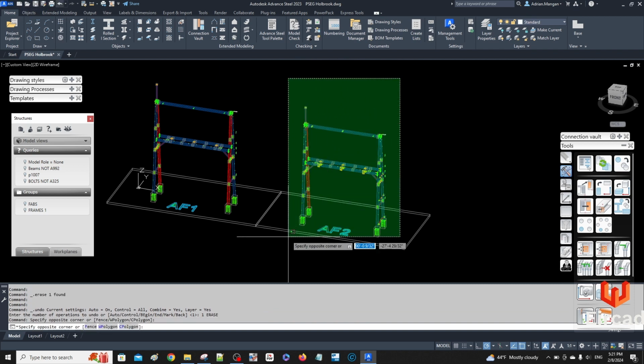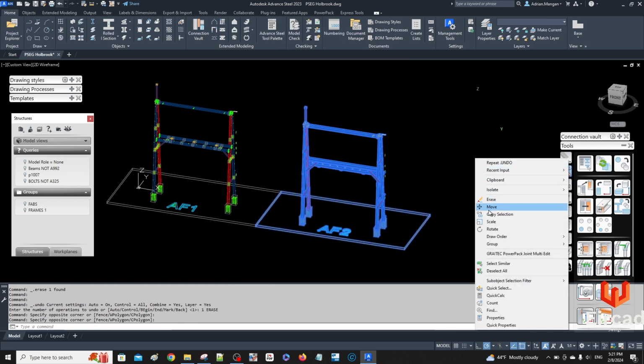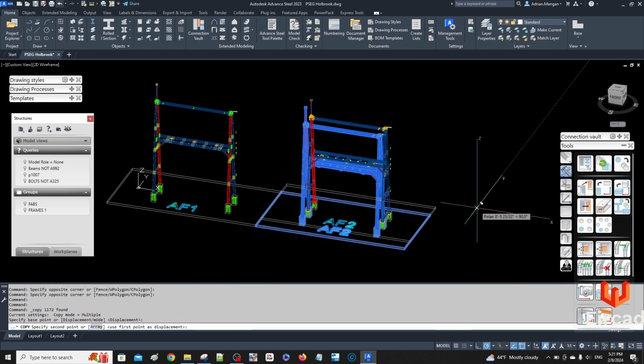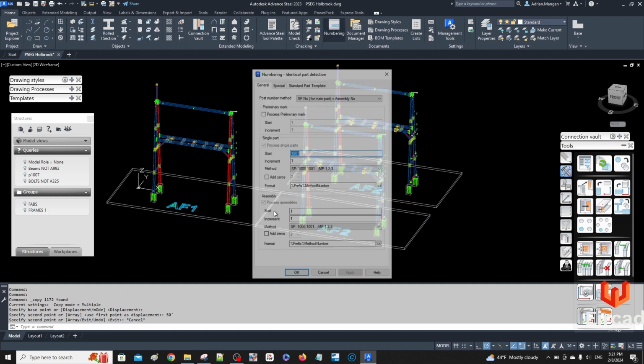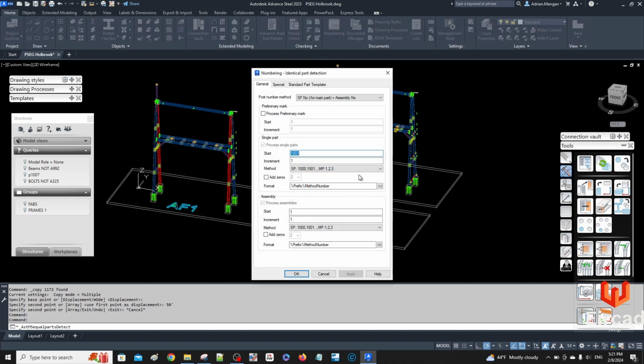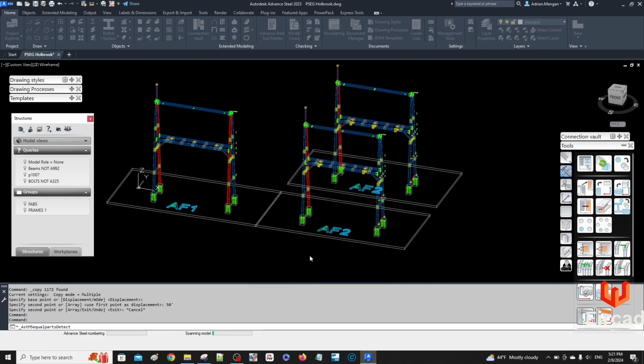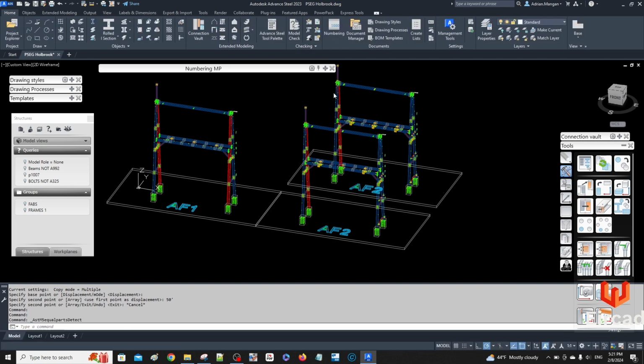Now I'm also just going to grab everything this way and do copy, and copy everything this way 50 feet. And now do numbering again. So in the past, I used to have an absolute nightmare copying things like this. It used to drive me up the wall. And I guess over time of figuring out the right process, it's not really an issue anymore.